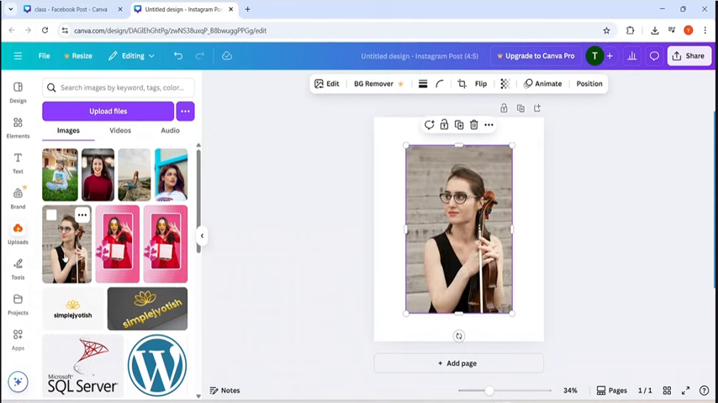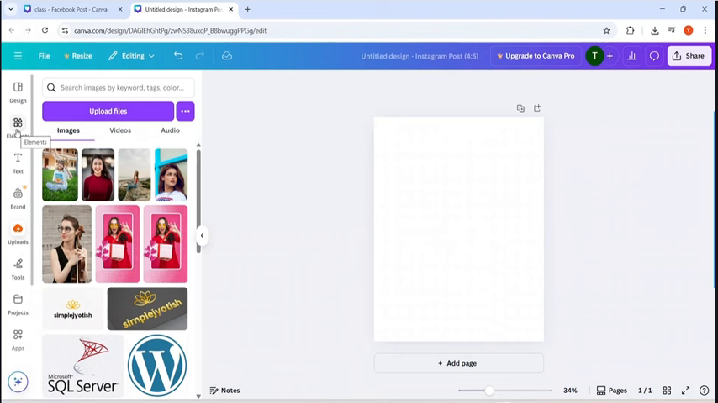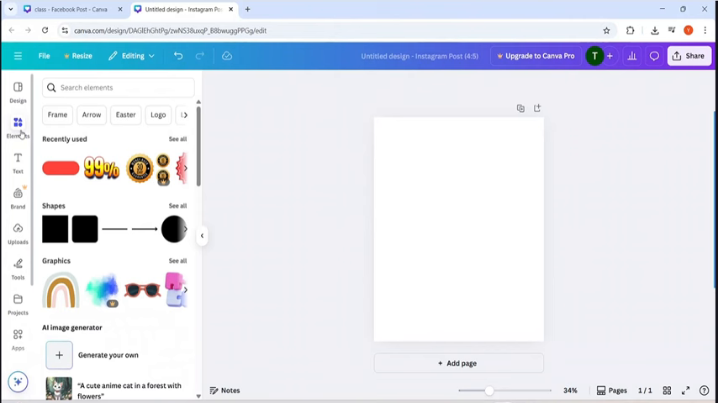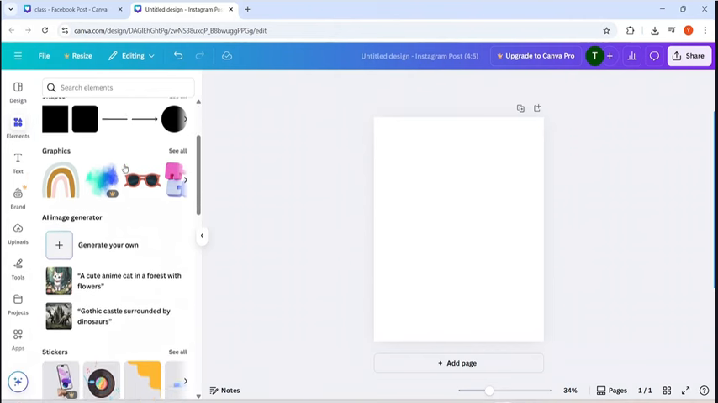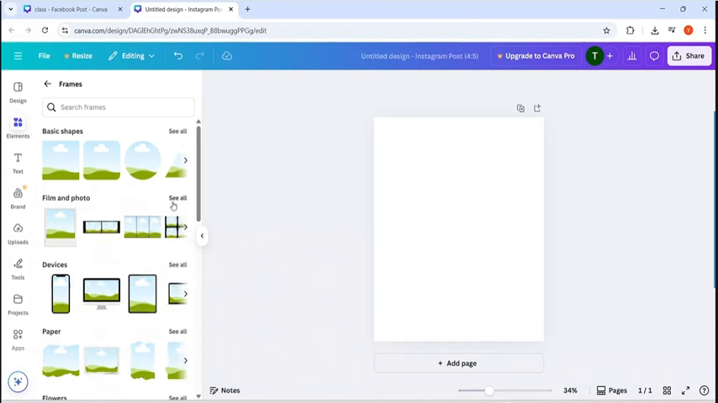Okay, so I just need to click over here and it will come over here, but I'm just going to delete this. First of all, I want to add some frame. I want to show the image in some frame. So what I need to do is go to elements. I will click on elements, and if I come down, these are frames. I will click on frames. These are some frames you can use as per your requirement.